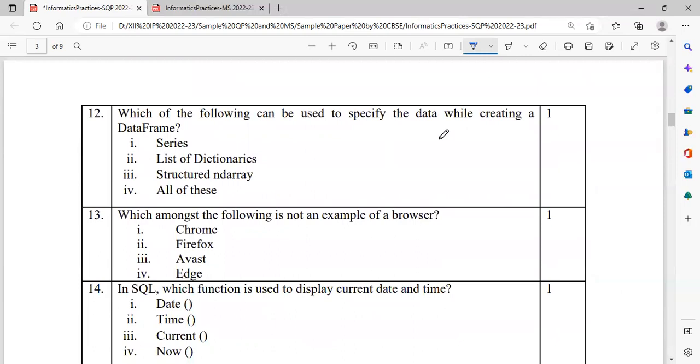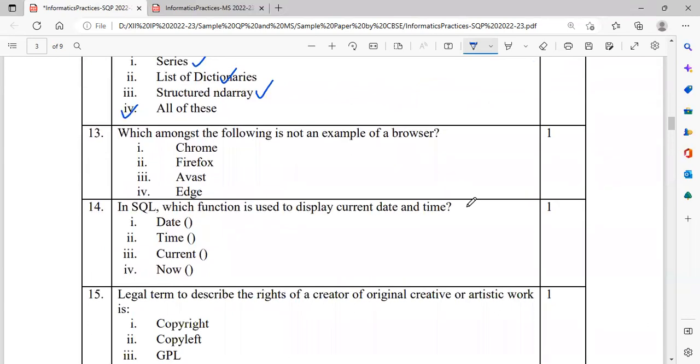Question number 12. Which of the following can be used to specify the data while creating a DataFrame? While creating a DataFrame, a Series can be used to specify the data, a list of dictionaries also, and a structured ndarray also. So what is the answer? All of these. Question number 13. Which among the following is not an example of a browser? Chrome, Firefox, Avast, Edge. Among these, Avast is not a browser, it's an antivirus software.